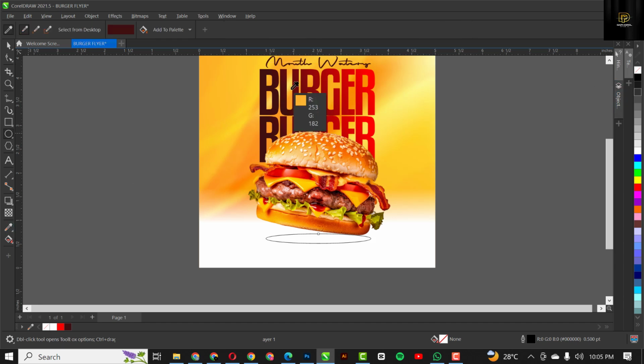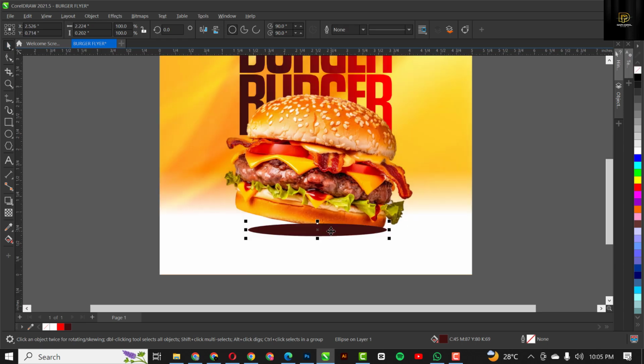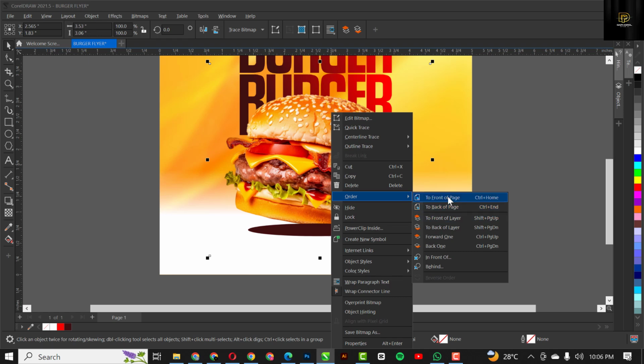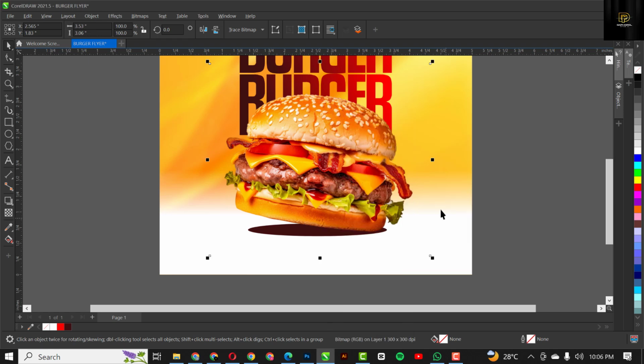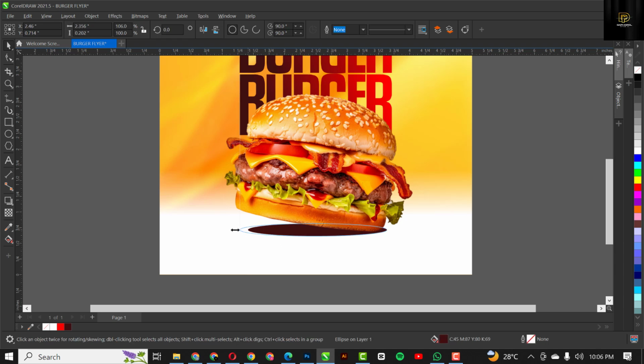Right, so I'm going to select a color from this part here. I'm going to apply it to this and remove the outline. So with this selected, you can see it's on top of the burger, and it's supposed to be a shadow. So I'm going to select this burger image and right click, go to order, and select to front of layer like this, or you can use Shift Page Up to do that. So I'm just going to use this to extend this like this.